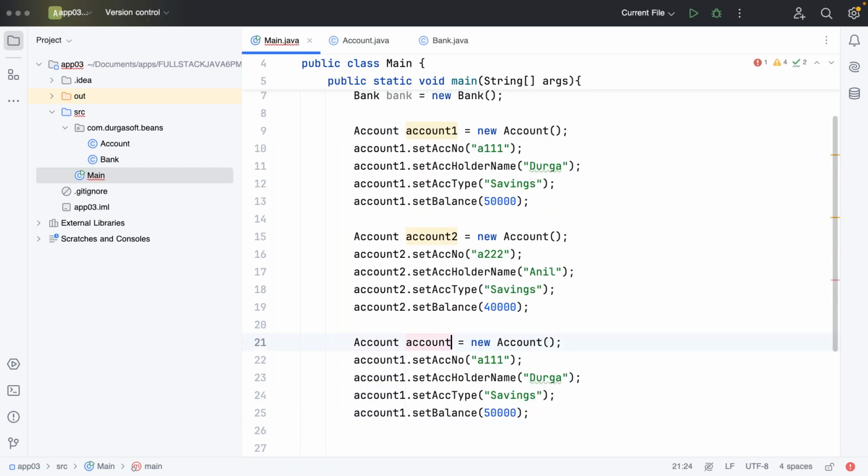Overall, how many times did we provide this code? Three times we provided, which means three accounts are created. Now here A333. This time we want to provide something else, we need to use some other data. Now savings, and the next one is 30,000. Like this it can be provided.